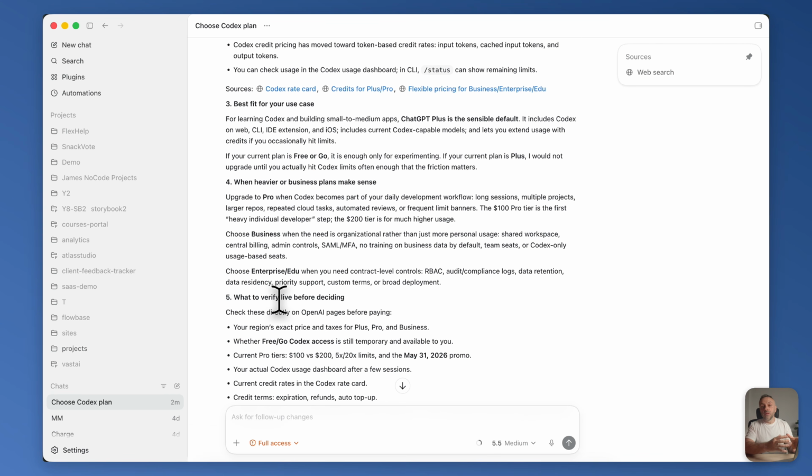A sensible thing to do would be to try Codex Plus and see if that's enough for your specific use case. If you're not a heavy Codex user, if you just want to experiment, it should be more than enough. Then you can decide whether you want to upgrade to the higher tier plans.